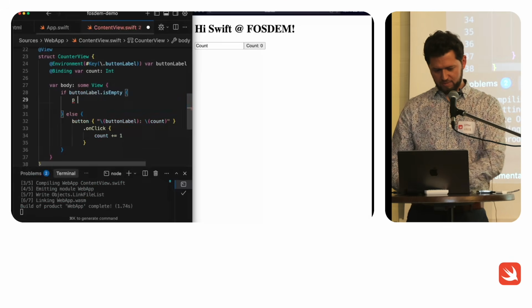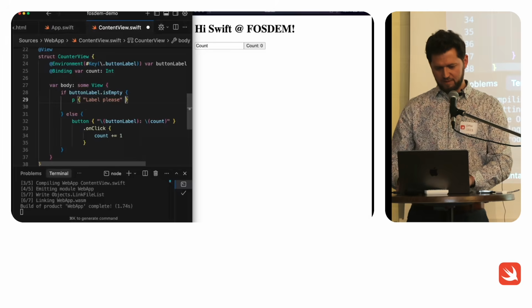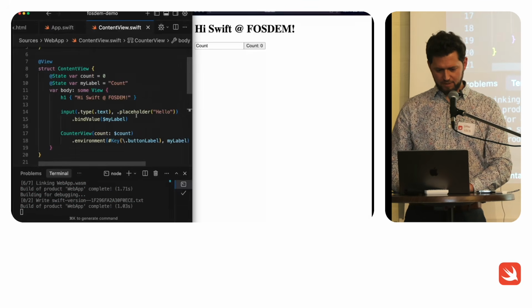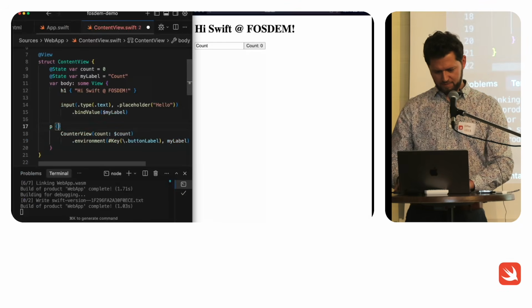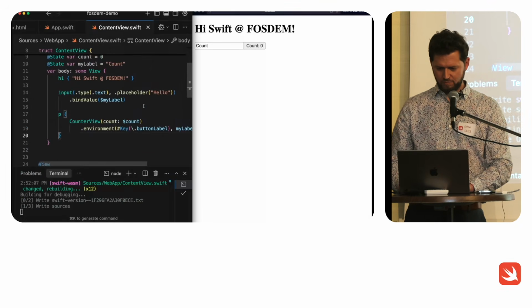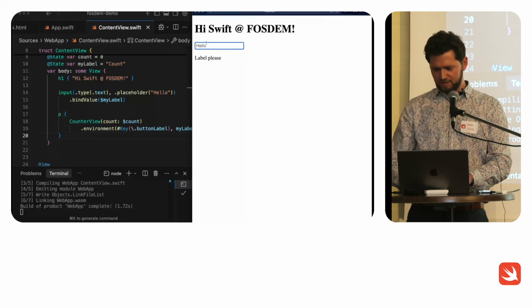So let's just display some text. Label, please. Okay, maybe let's put this in a p tag or something. Okay, so I can do this, and then it switches to the view as you would expect. I think pretty standard stuff.